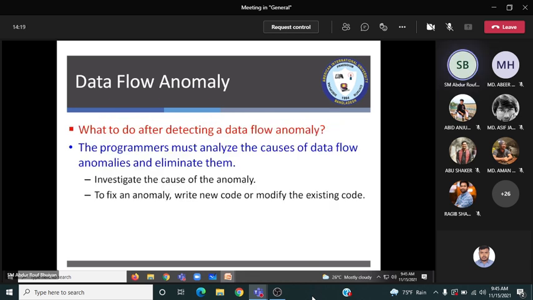What to do after detecting a data flow anomaly? The programmers must analyze the causes of data flow anomalies and eliminate them. The programmer needs to investigate the source code for data flow anomalies. If the programmer finds an anomaly, then they need to eliminate it. How? Maybe write new code or modify the existing source code.